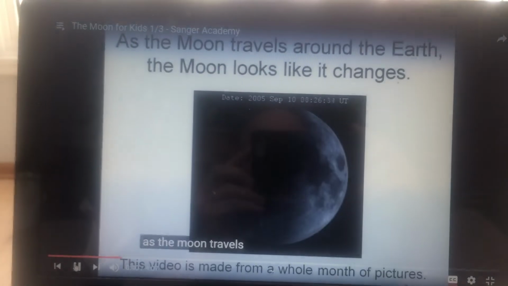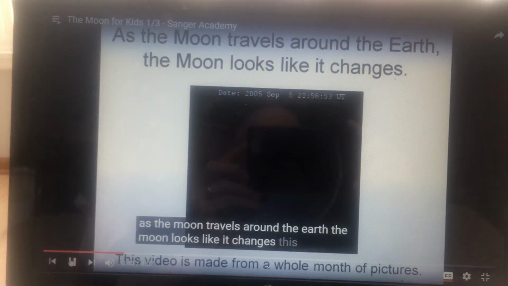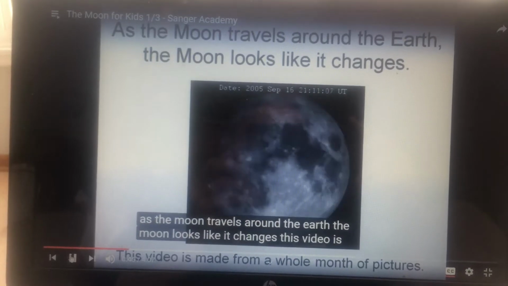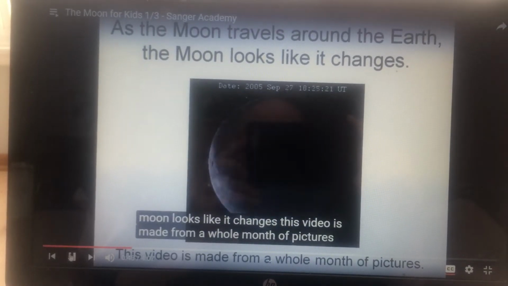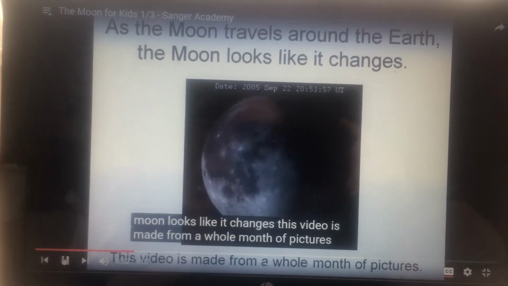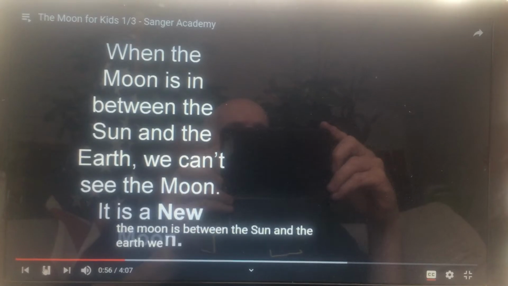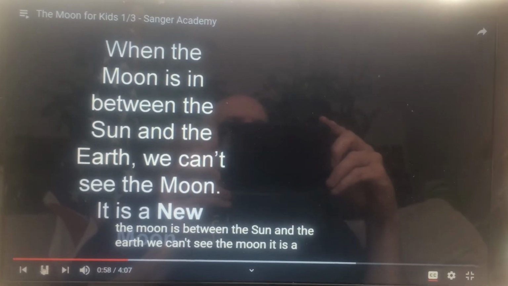As the moon travels around the Earth, the moon looks like it changes. This video is made from a whole month of pictures. When the moon is between the sun and the Earth, we can't see the moon. It is a new moon.